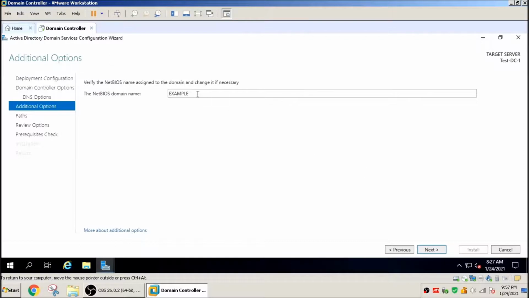So example, that's the NetBIOS name for my domain. Basically the NetBIOS name is the name before the dot that we give. So in this case, example.local is the domain. So the NetBIOS name has been taken by default as example. We can specify some other name here as well, but let's go with the default.